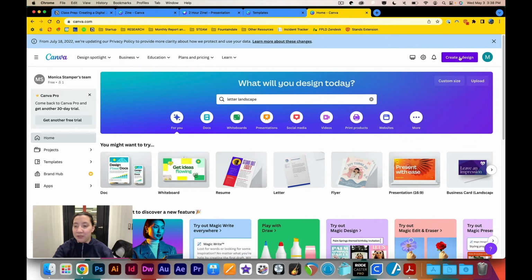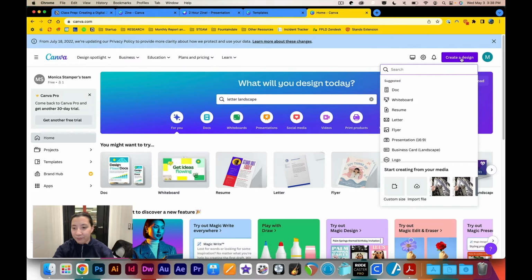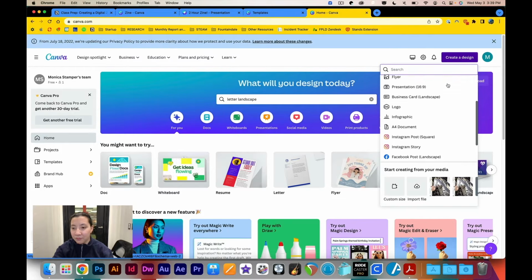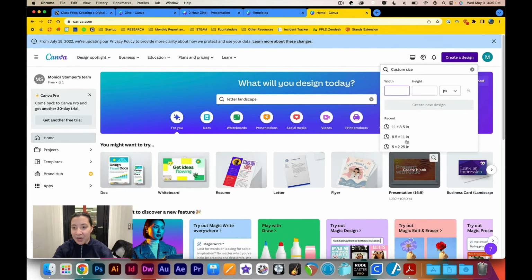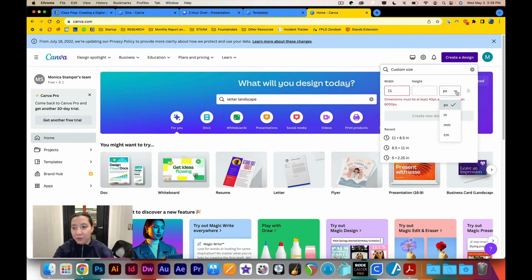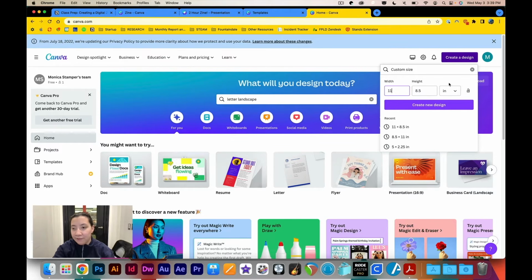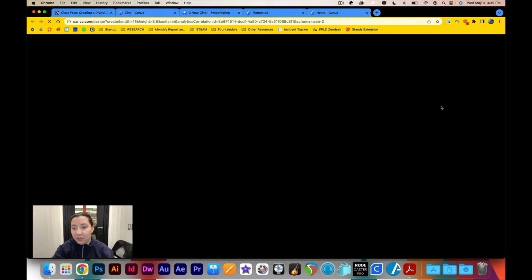So if you click on this purple button that says create a design, you can click custom size at the bottom, and we are going to do 11 inches for the width and 8.5 for the height. And hit create new design.